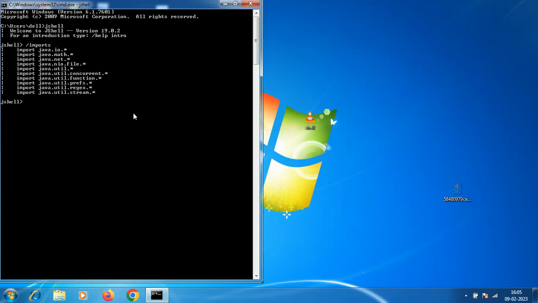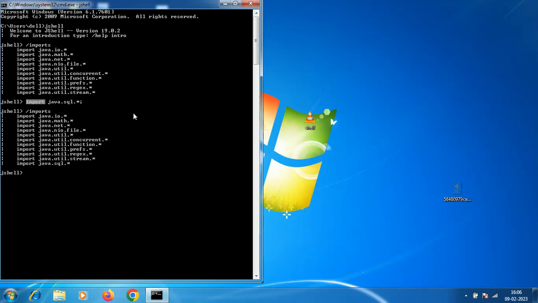Let's suppose here I want to add the SQL package. What I am saying here is import java.sql.*; and press enter. Now /imports. See here, the SQL package has been imported. After that we can use the classes of the corresponding SQL package, as we have imported that SQL package.